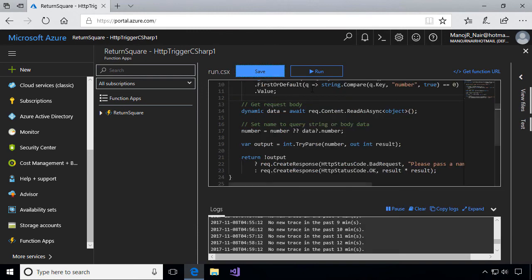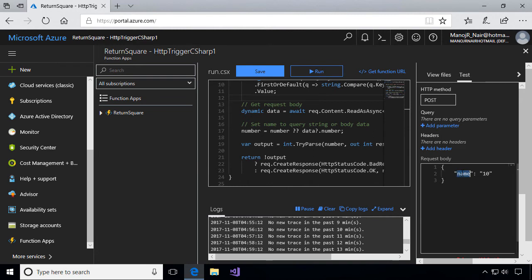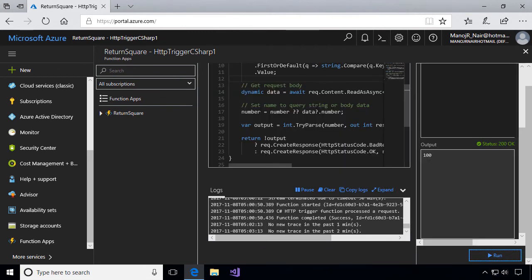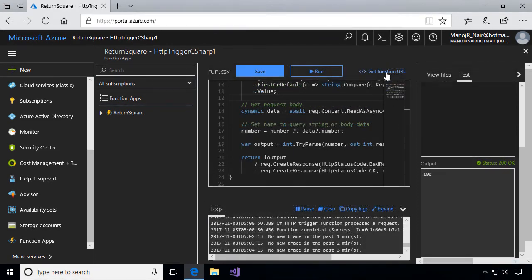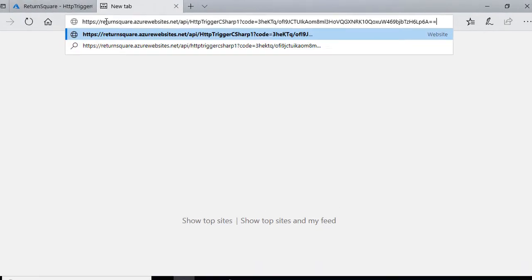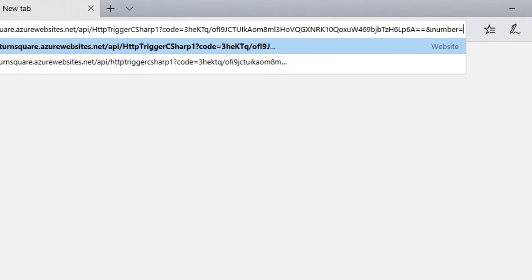Let's save our code changes and run the test again. But this time, in the request body, pass a number with the value of, let's say, 10. Awesome, we get the output as 100. Sweet. Let's try the function now by passing a query string parameter of number and value of, let's say, 30. To do so, I will copy the function URL and then append the URL with a query string of number and value as 30. Perfect, we get the response back as 900.